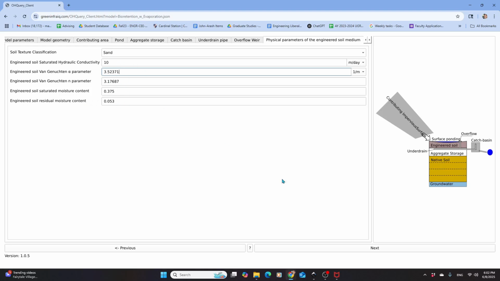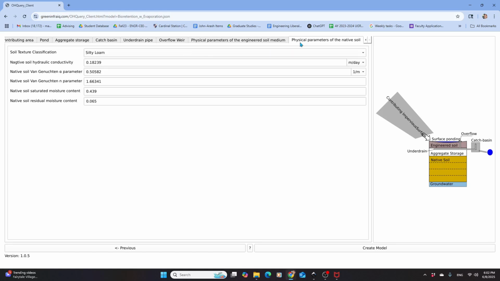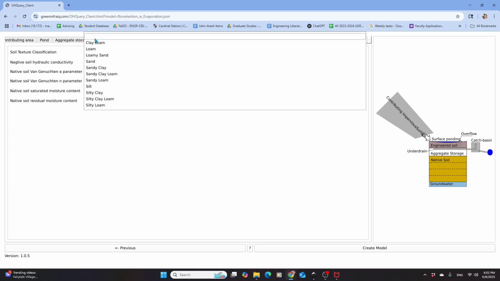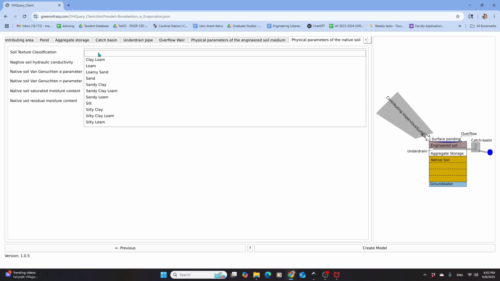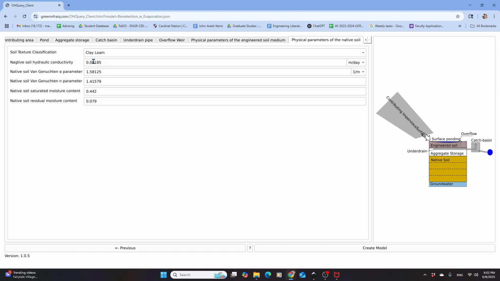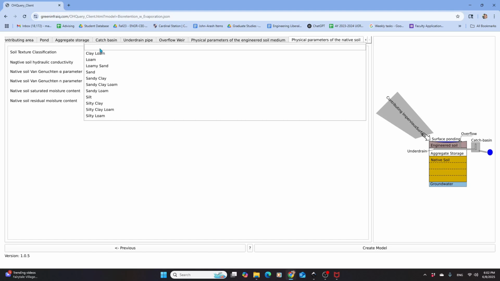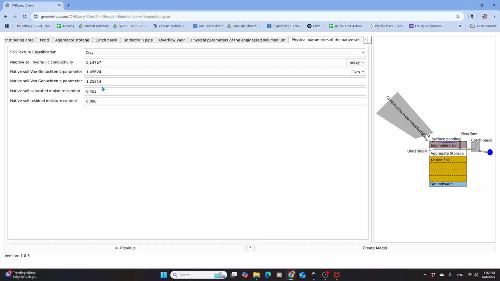So now we can just go with that one, and then here these are the physical parameters of the native soil. So the native soil underneath has a high impact on how much infiltration actually happens through your bioretention system. So in this case, I'm going to go and change this to clay, or maybe, I don't know, if you pick different types of soils, you'll get different values, right? So I'm going to go with clay. So it basically populates the Wangen-Eckton parameters, and that's it. We are all set.